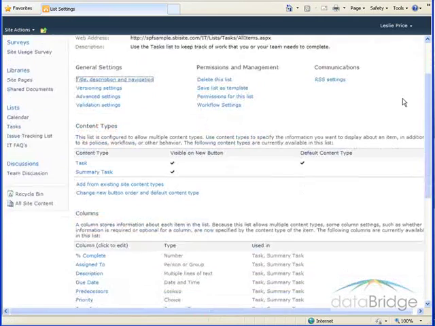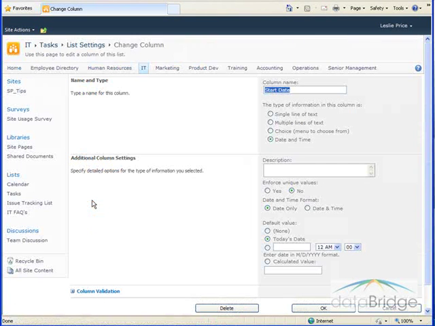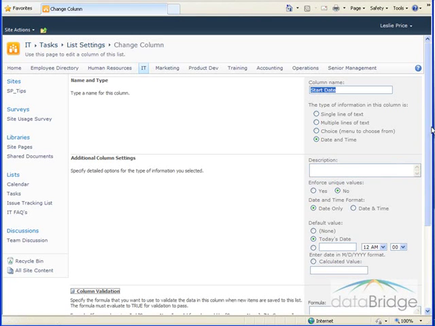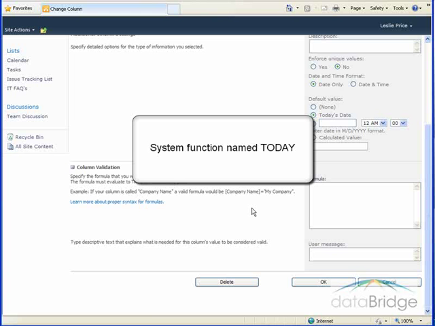I'll scroll down to the columns and open the start date column. Then I'll expand the column validation section at the bottom. For this formula, we'll use a system function named today to compare the start date with the current date. Our formula will basically say that the start date being entered must be greater than or equal to today's date.